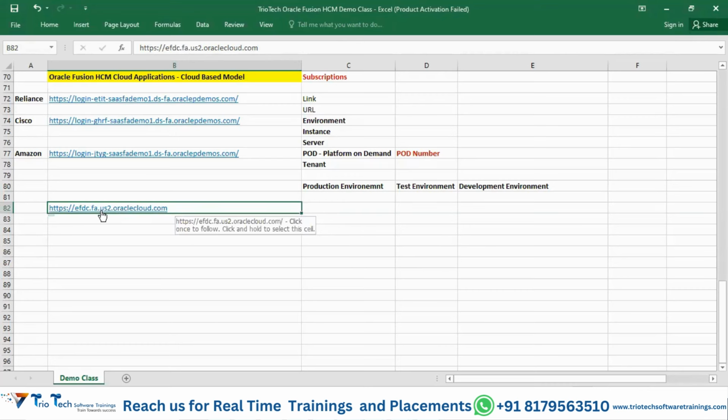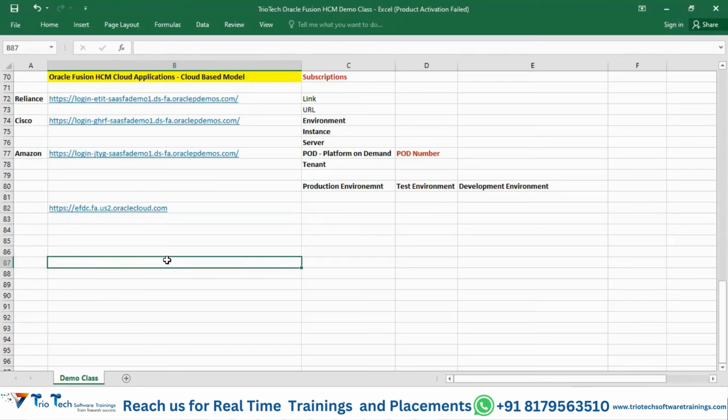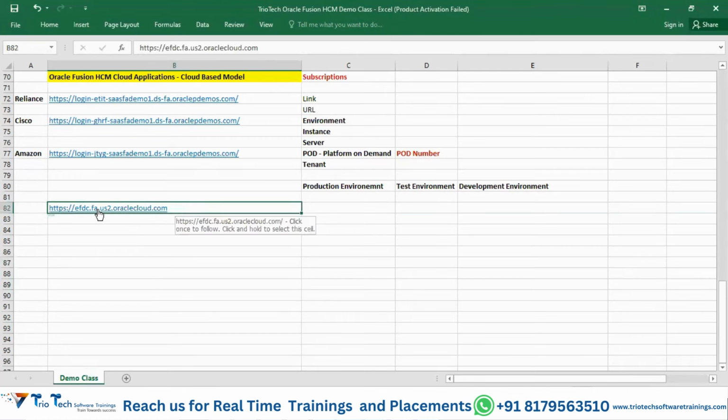And this FAUS2 is the server location team. Usually Oracle will have their servers maintained across different regions. In Asia, they have their server. In APAC region, Middle East region, in Latin America, everywhere they have servers across the globe. So this application is maintained in which server access, that is code of that one team.